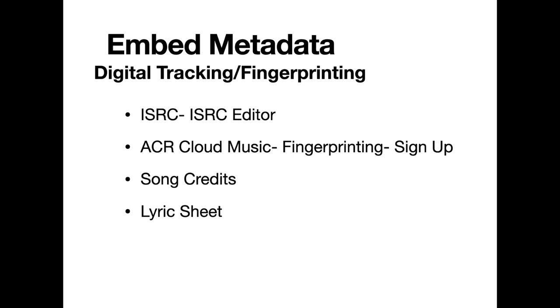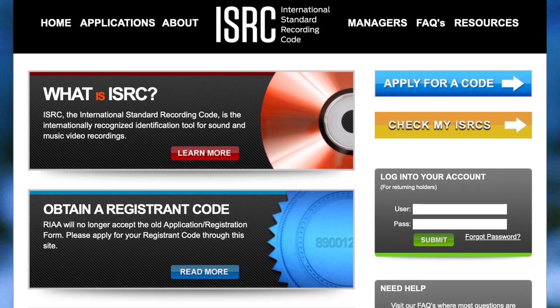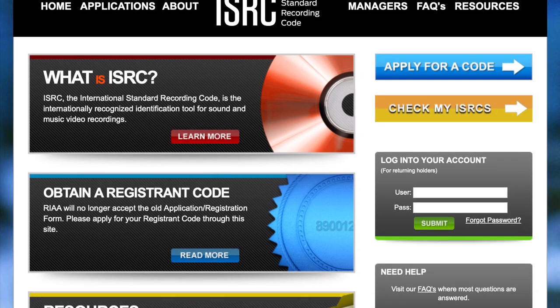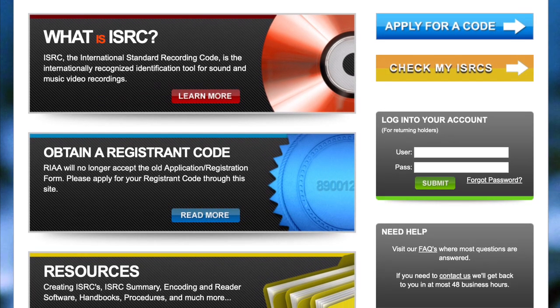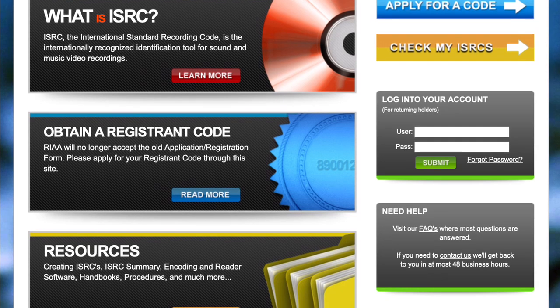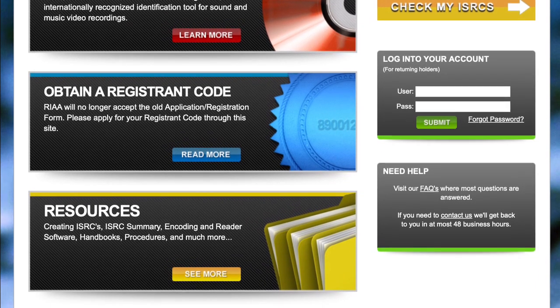If you want to assign your own ISRC codes for all of the recordings that you own or control, you can go to usisrc.org. For recording rights owners, you can pay $95 and your ISRC registering code is yours for life and will allow you to assign up to 100,000 ISRCs each year.